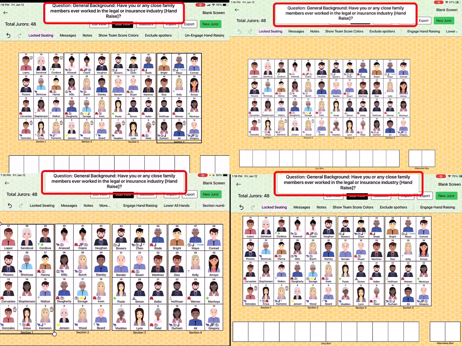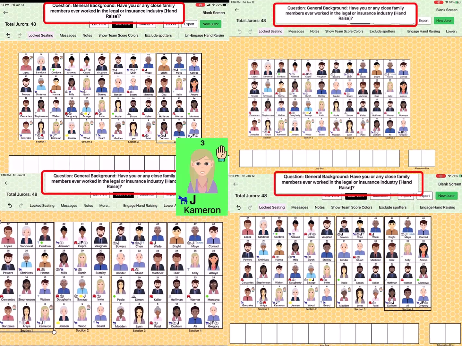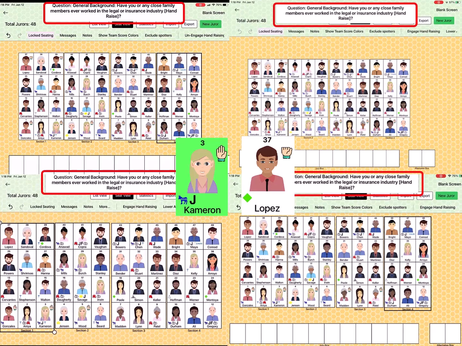When you ask a raise-your-hand question, Honey Juror allows your assistants to engage hand raising. Your assistants can indicate which jurors either raised their hand fully, or if any juror sort of hesitantly raised their hand, and this is shown with a half hand raise icon.